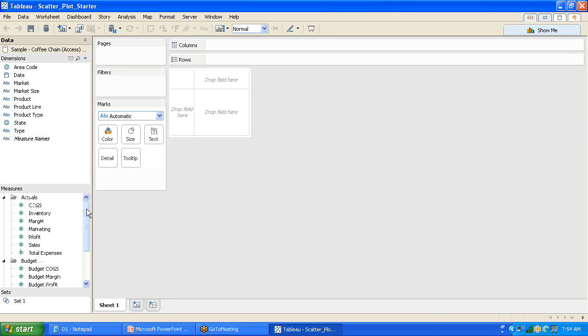Okay, here you see that they are grouping the measures into different folders. So if you want to say these are all related to the actuals, these are all related to the budgets, then you can just drag whichever you want for your reporting requirement.